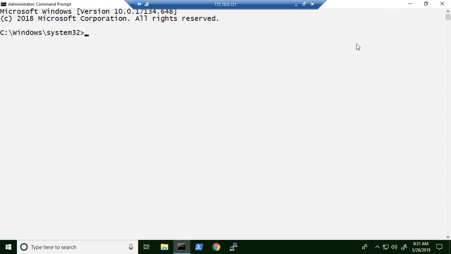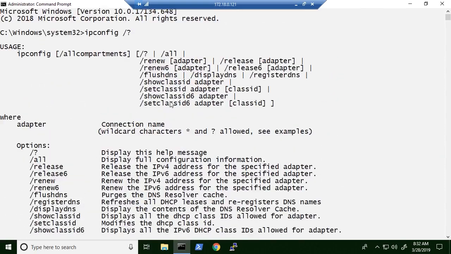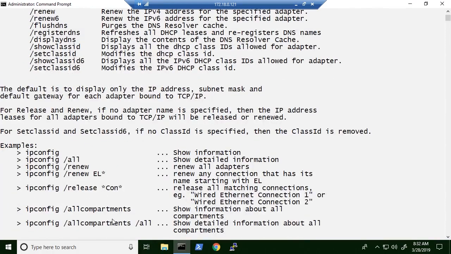Okay, so let's look at the ipconfig command. And if you want to learn more about any of these commands, do a /?. When we do so and press enter, we get information about the command, the usage, the options, also known as parameters or switches, and some examples. For example, ipconfig or ipconfig /all.